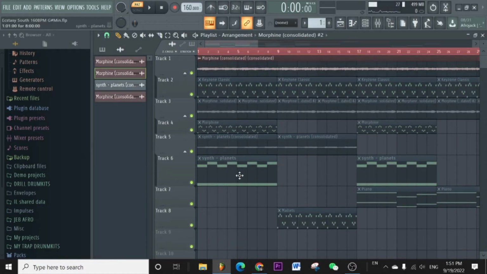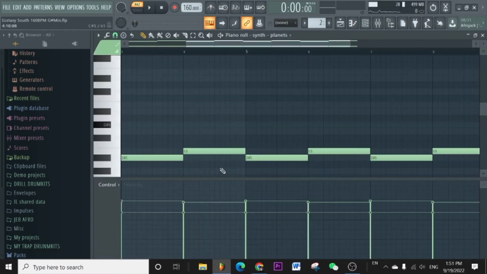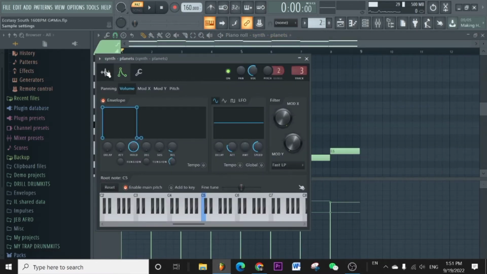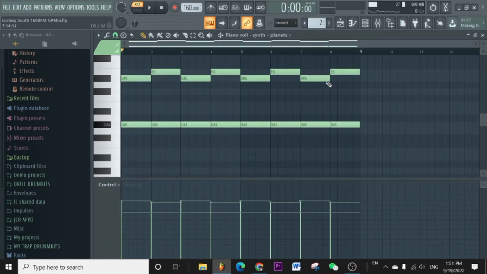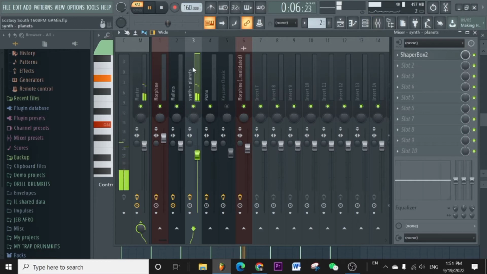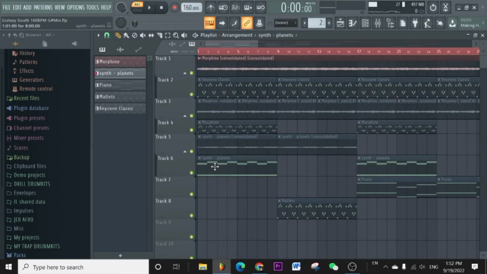The final instrument I added was a one shot. I think it was from the Mark Shooter kit. And I drew in this synth pattern. As you can feel, without the Shaper Box, it sounds so flat. But whenever I turn on the Shaper Box, it feels like it's full. Also rendered out the synth.